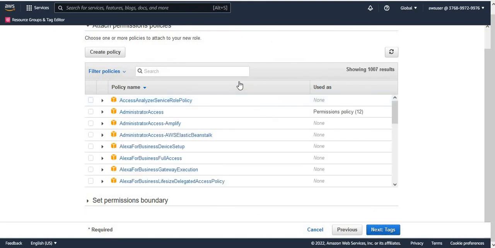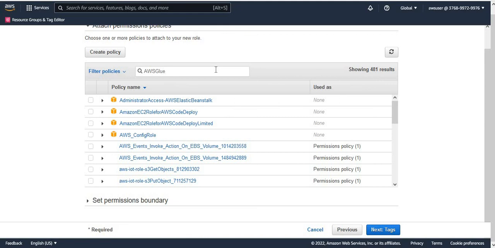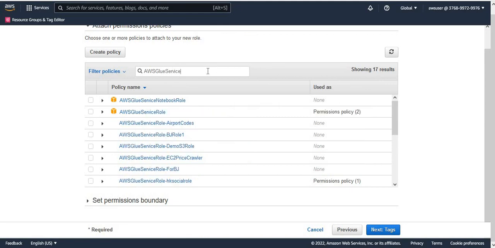And here we are going to select AWS Glue service role. This is a service role provided by AWS, and this role has most of the permissions I need to run my Glue job. So I simply provide AWS Glue service role.